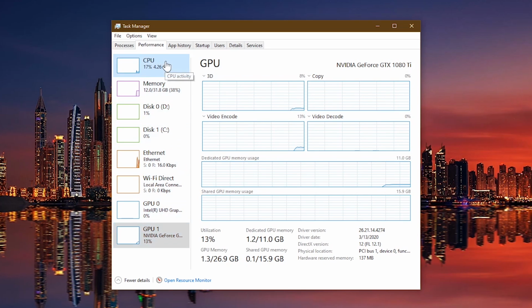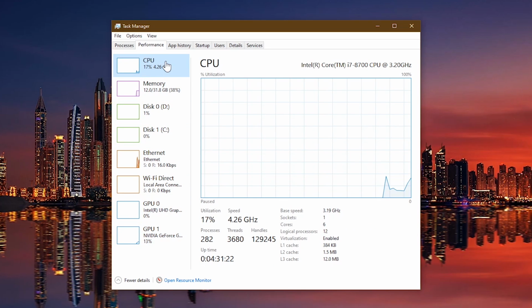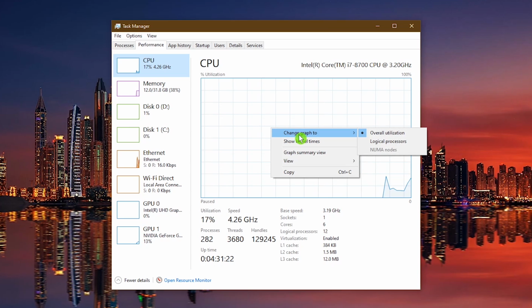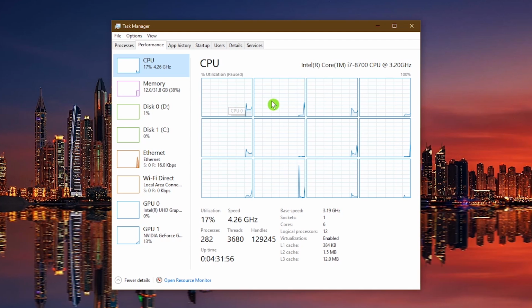Let's go to CPU. As most of you know, computers these days have multiple cores. To ensure that the process load is being dispersed to all cores, right-click in the graph area, move your cursor over Change Graph to, and select Logical Processors. Now instead of seeing your overall CPU utilization, you can see how each core is being utilized.